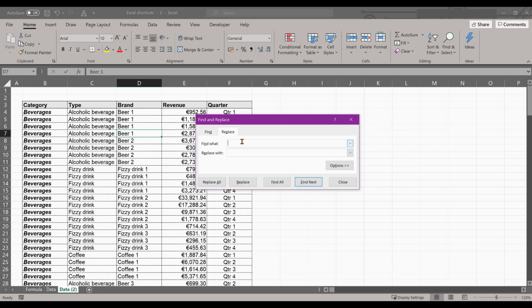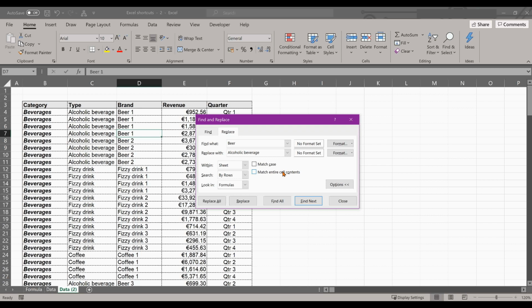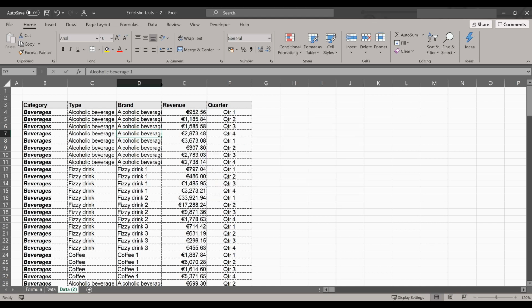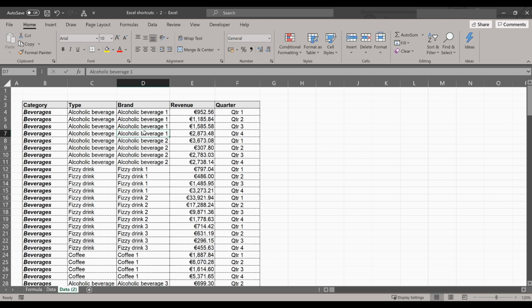So what do I want to find? I want to find the word beer, and I want to replace it with alcoholic beverage. Now, one quick thing to mention. What we're telling Excel here is to find the word beer and change that to alcoholic beverage. If, for instance, we only had a cell containing only the word beer and that's the only one that we wanted to change, then we would have to tick this box. But in this case, we don't have that issue, so we can just go ahead and do Replace All. And there we have it. It kept the number, but it only changed the word beer.